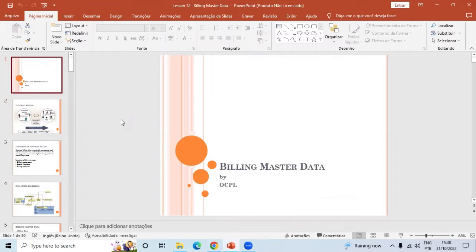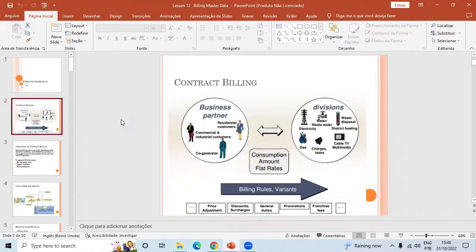So great. So last time we discussed the billing. Just to recap, we discussed the contract billing. In contract billing, we understand it's an agreement between the business partner and the utility company. The utility company may be of any division, and that needs to be linked to the business partner through a contract. And that contract includes billing rules, and those rules need to be implemented through the rate category.